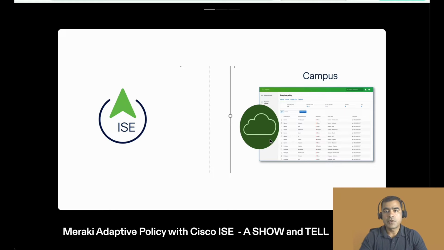Cisco ISE is very popular with Catalyst environments, like you have seen in the SDA playlist. We are using ISE heavily to control all kinds of policies, and now we will use the same ISE within our Meraki network to have consistent policies end to end. Isn't it exciting? All right, let's quickly look at our test bed.